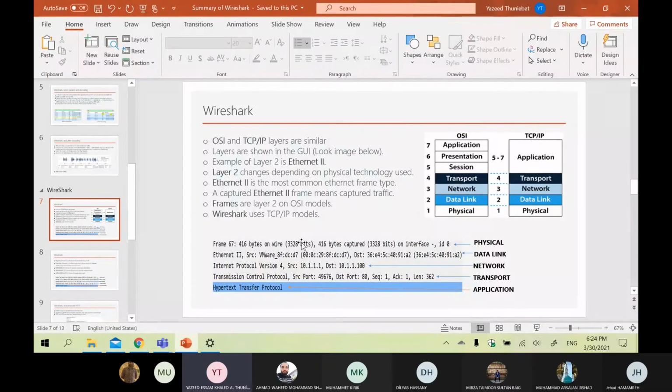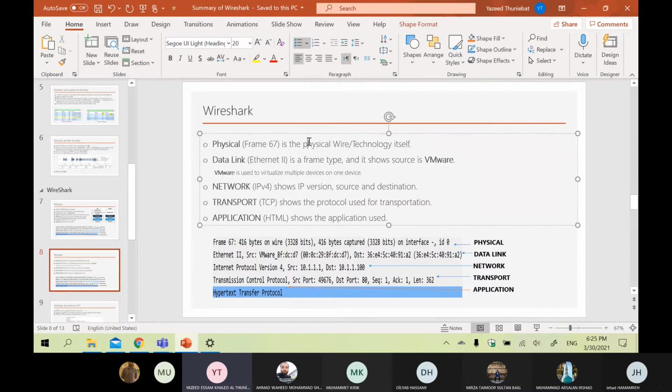In this example, this is a picture from Wireshark itself after it captured the traffic. It shows 5 layers, which are physical, data link, network, transport, and application. As you can see, it's TCP because Wireshark is a TCP application. From the beginning, you can see frame 67. Frame 67 is the physical wire, or the technology itself. They're basically the wires or the cables, I guess.